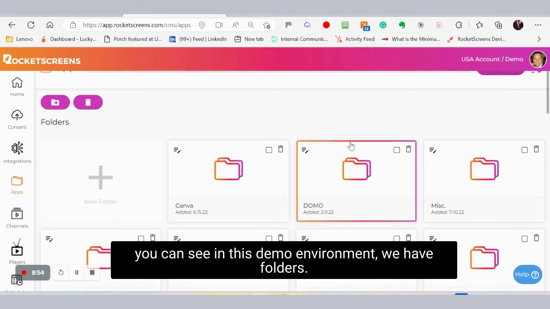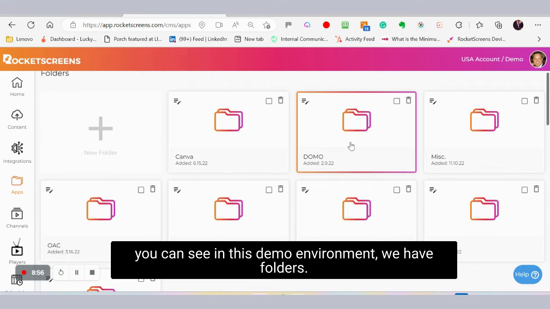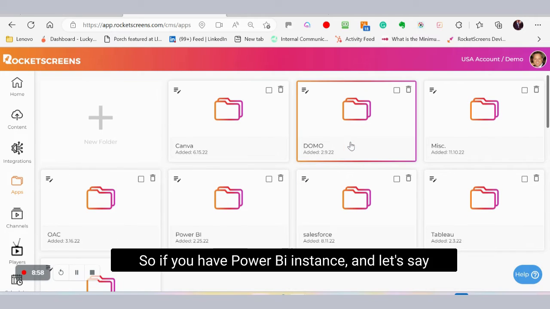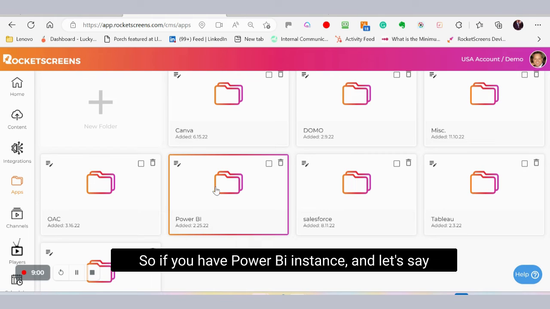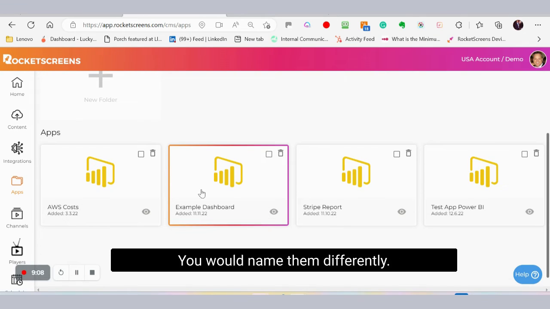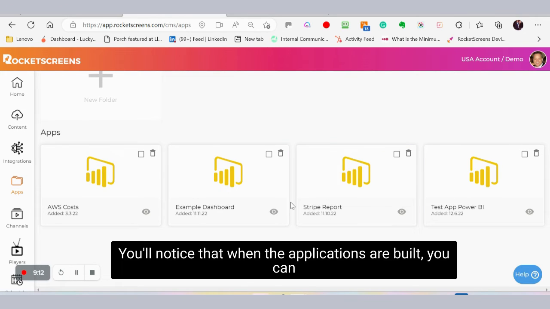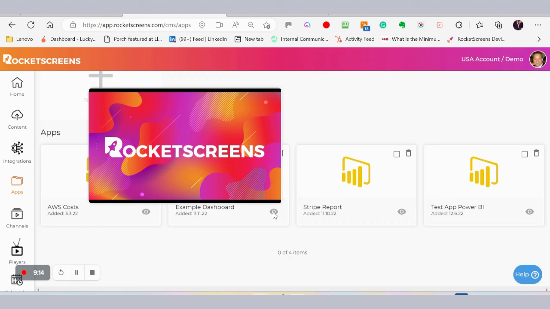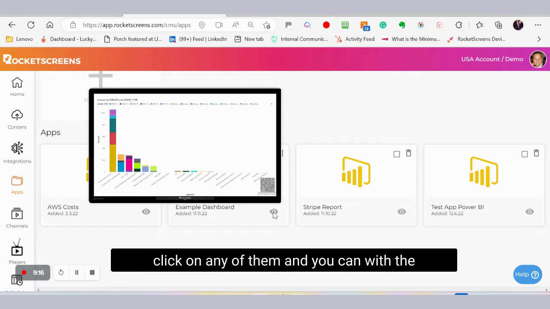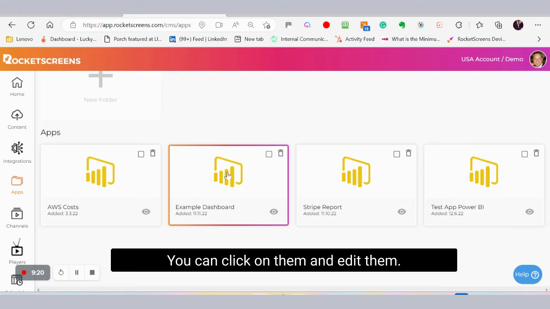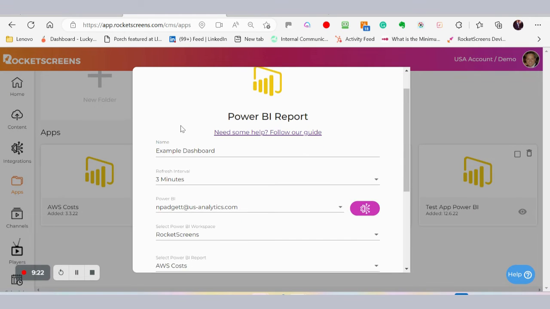As you can see in this demo environment, we have folders. So if you have a Power BI instance, and let's say you have 10 or 20 different reports that you want to play, then you would probably create a folder. You would name them differently. You'll notice that when the applications are built, you can click on any of them and you can, with the eyeball, see what they look like. You can click on them and edit them.